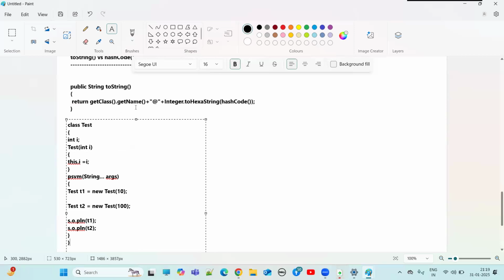getClass().getName() plus "@" plus Integer.toHexString(hashCode()). So which method are we calling here? The hashCode method is being called. Now when you call the hashCode method, what will happen, guys? Where will the JVM search for this hashCode method?